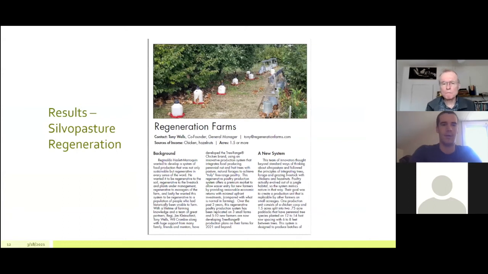But the two types that I wanted to highlight, the first is Regeneration Farms. I wanted to highlight them in particular because they're unique in the way that they approached silvopasture from a very different lens, but still using the same principles of silvopasture of integrating livestock and trees onto a grassland and a grazing system.